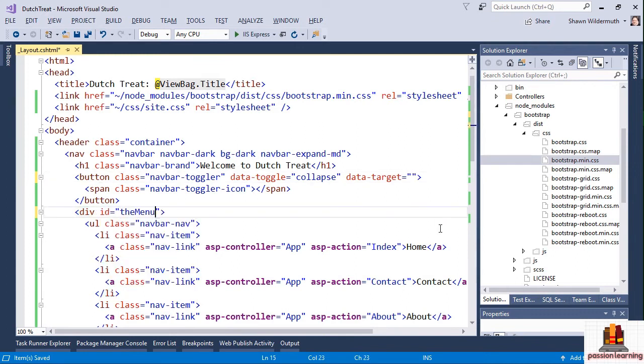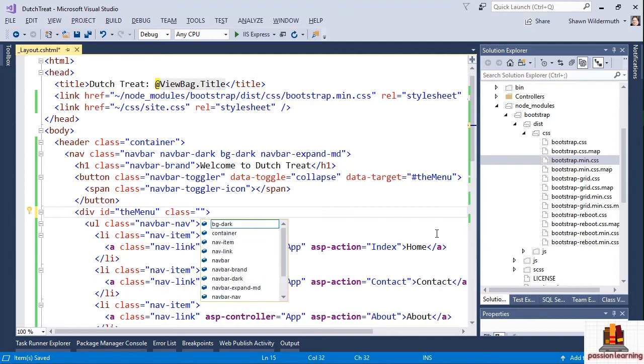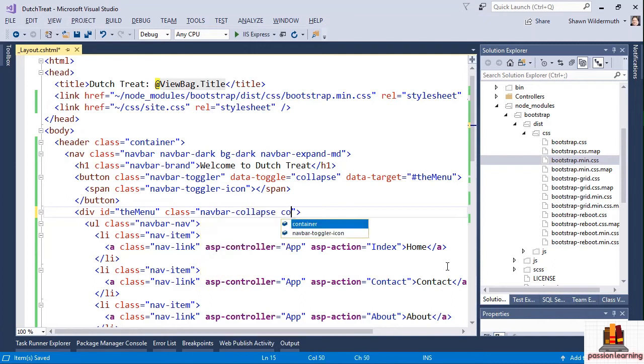So let's add an ID here of the menu, and then in the data-target, we can just give it a CSS selector, pound the menu, which says go find the item on the page called the menu. But in order to really wire this up and make it work correctly, we need some classes here on the container of our menu as well. That is navbar-collapse, which means this is a navbar that's going to be collapsible, and then we're going to actually tell it that we want to start out collapsed unless something special actually expands it.